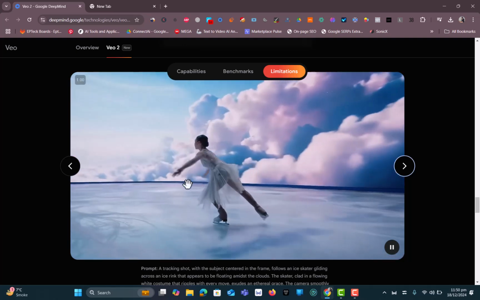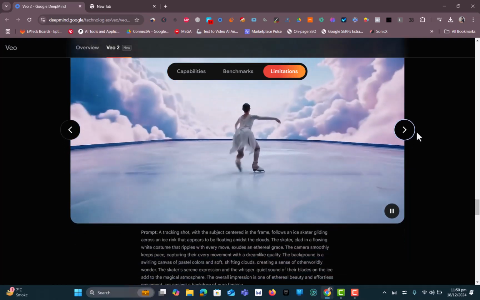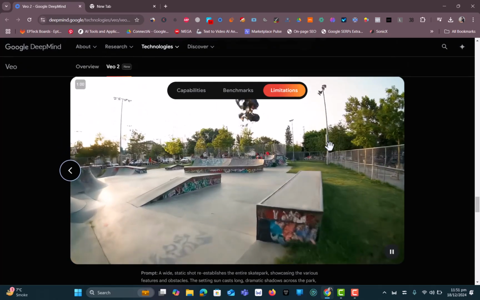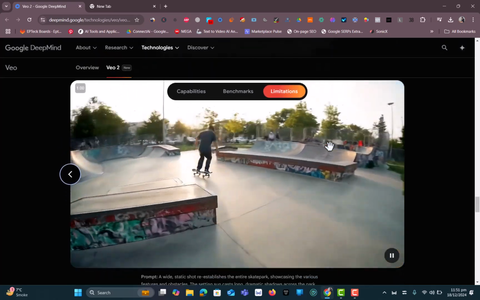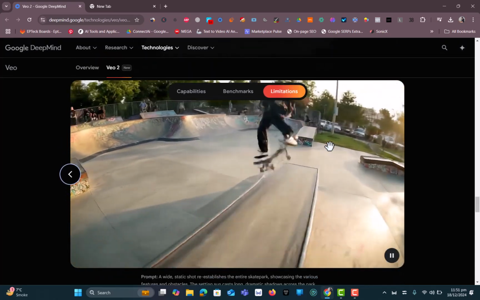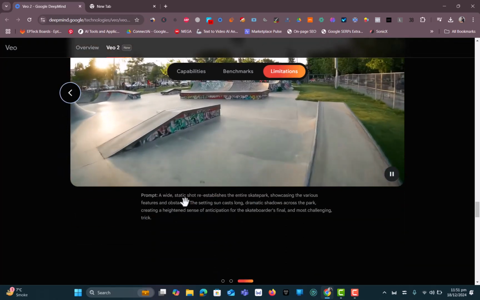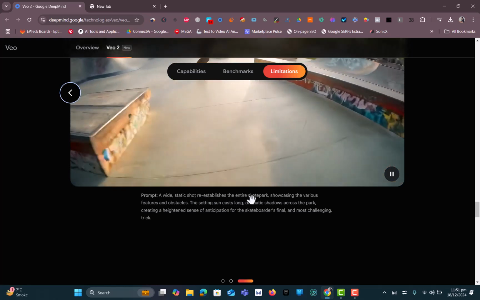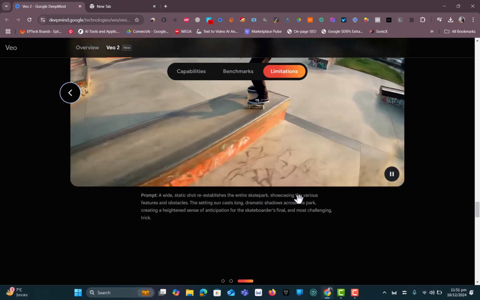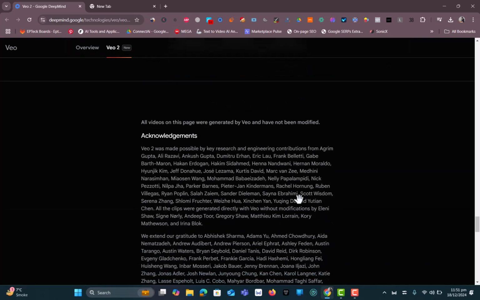As you can see, this generation is also great. And this one, you can see this character looks so real with the sunlight in the background. And this is the prompt: a wide static shot reestablishes the entire skate park. So you can see the skate park looks so real.